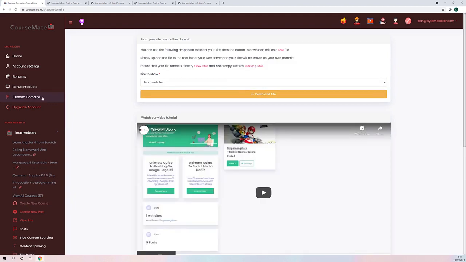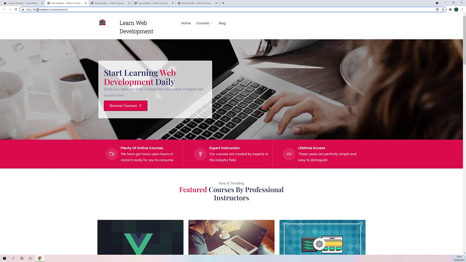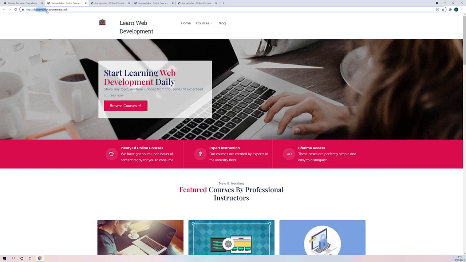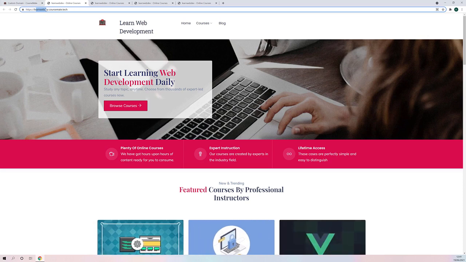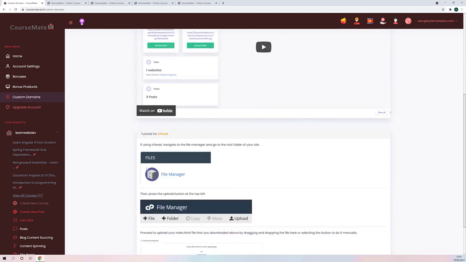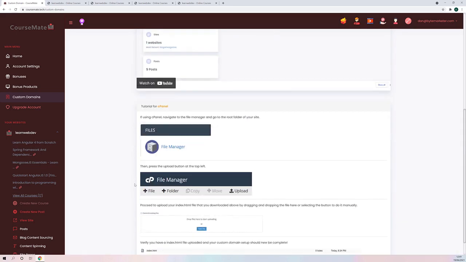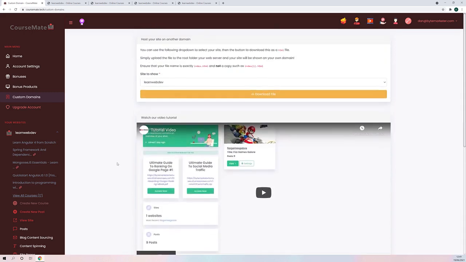Okay, so another thing I want to mention at this point is, as I mentioned earlier, if you want to, instead of using a subdomain, so you can see here, when we're using a subdomain, the location is our chosen subdomain .coursemate.tech. If you want to use an entirely different domain, your own domain, you can do that, and it's really, really simple how this works, and we provide full instructions here. Essentially, all you need to do is click this button to download a file and upload it to your domain in the location you want it to show, and your site will be fully displayed there at your custom domain.